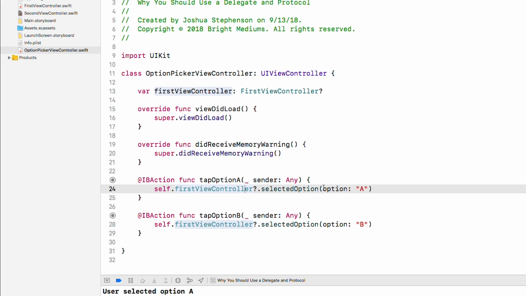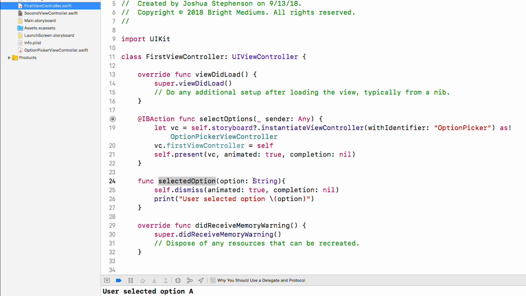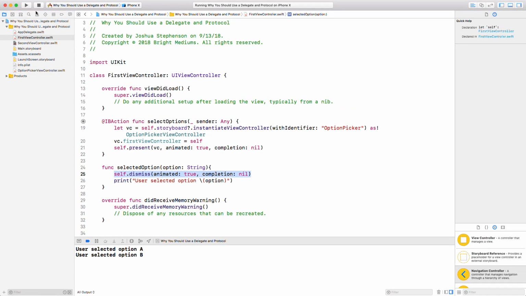So we call back and we say, hey, they selected option A. We pass it option A as a string. And then FirstViewController receives that string and has the option to do whatever it wants with it. In this case, we're just going to print that option to the console and dismiss the modal view controller. Let's give it a try real quick.